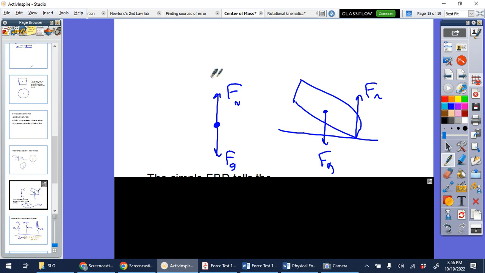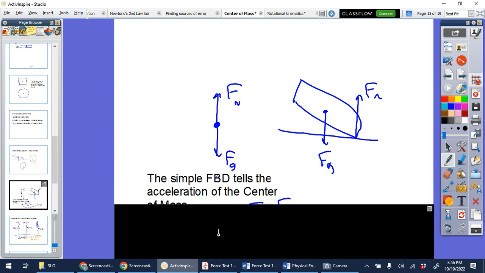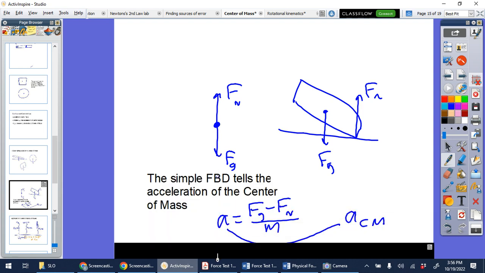Now, this FBD on the left here still has some validity and still tells you something. What is this FBD? It is just the combination of these two collapsed into a dot, as if it wasn't a full object. You're just looking at the forces alone and not their locations. So you have one up and one down. This still tells you something: the simple FBD tells you the acceleration of the center of mass.